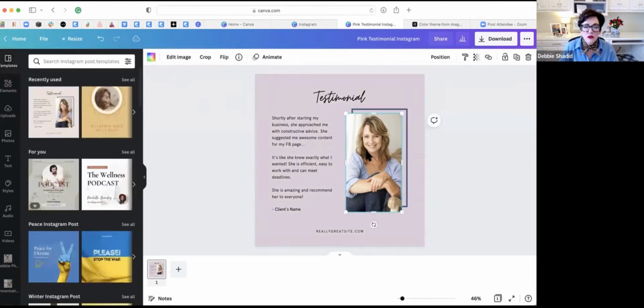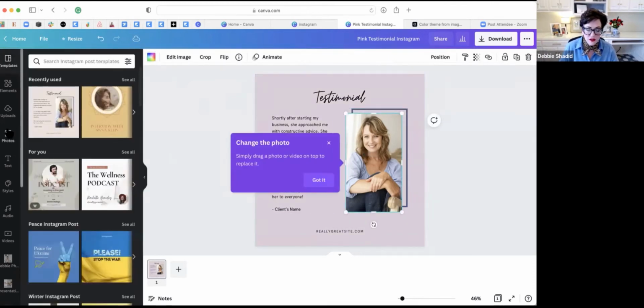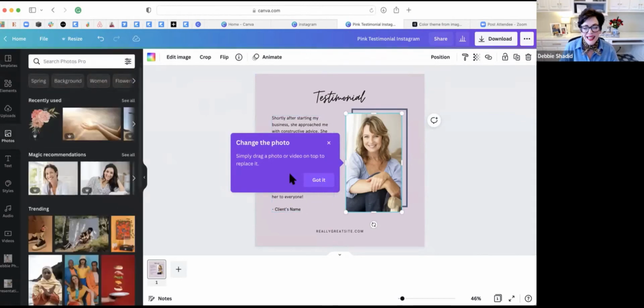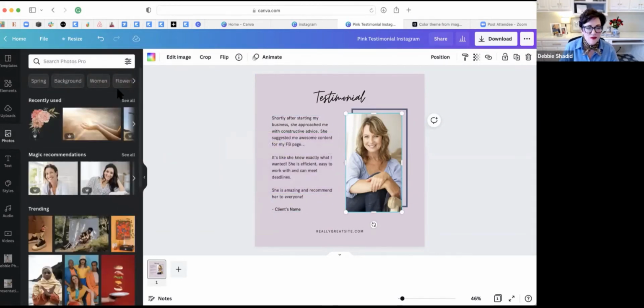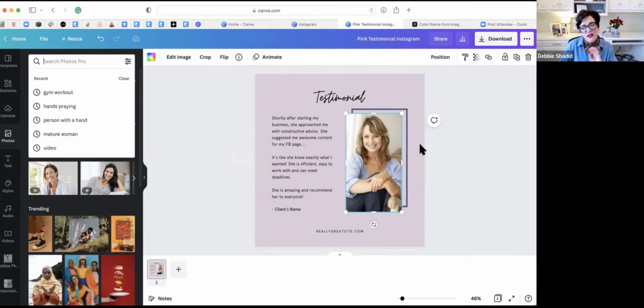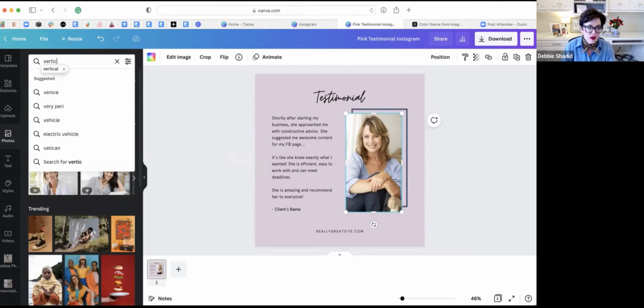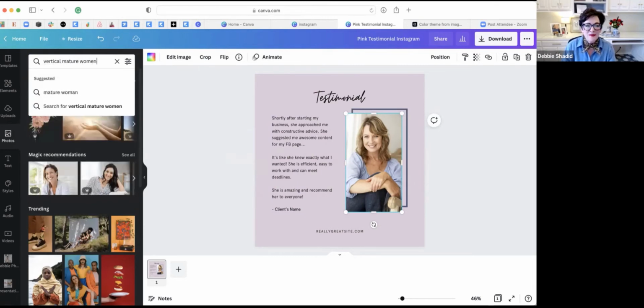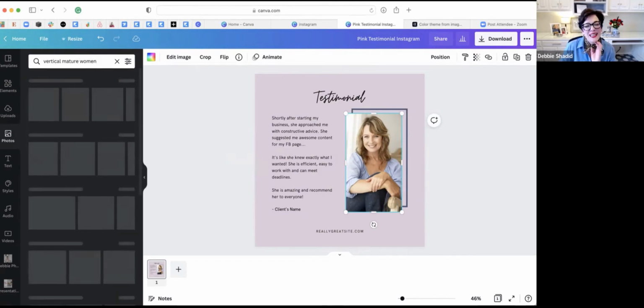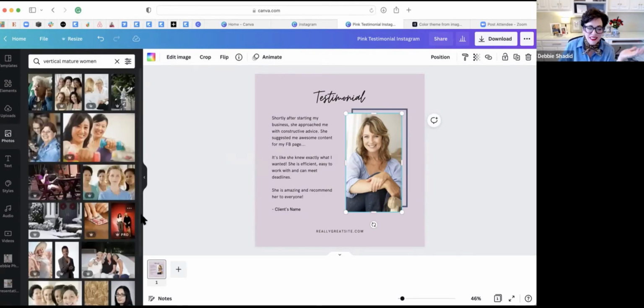Okay, when you go to look for pictures, it's telling us we just drag the photo over. This is a little hint here. This is a vertical photo. You can do vertical or horizontal, but it's going to be easier for you to fit something in if you go with what's there. So vertical, mature woman. I hate to put mature woman, you guys, but I know from doing enough Canva that's what you're going to find.